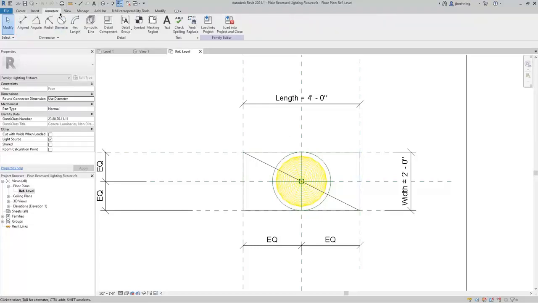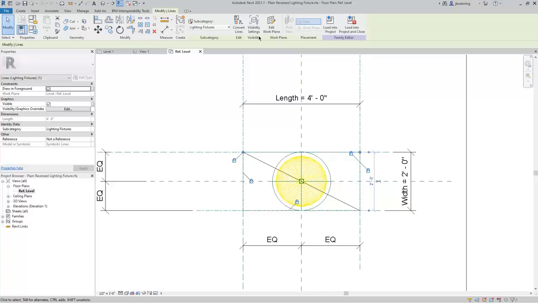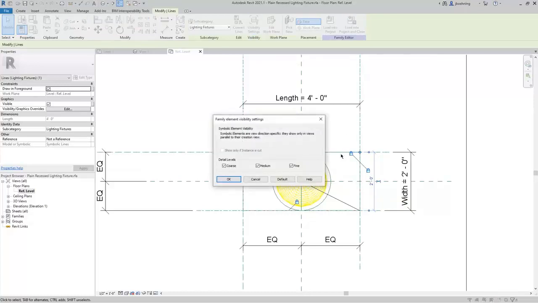On the Annotate ribbon in the Detail panel, you can find the Symbolic Line tool, and you can sketch lines and constrain them to reference planes. When you select a symbolic line, you can click Visibility Settings to open the Family Element Visibility Settings dialog. Symbolic lines will appear in views that are parallel to the creation view, and then you can choose the detail level that they will be visible at.